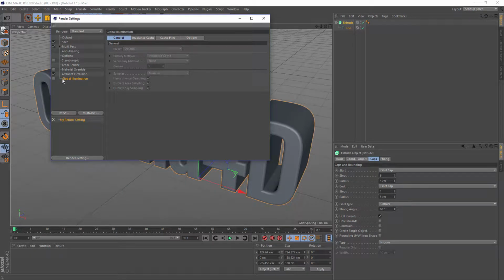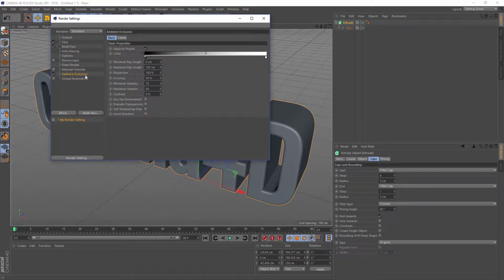This is really taking many resources on your computer. This can make your computer lag totally, so be careful with using this setting here. Ambient occlusion just gives it some more contrast, some more shadows and those kinds of things. So I'll leave that at the default settings.